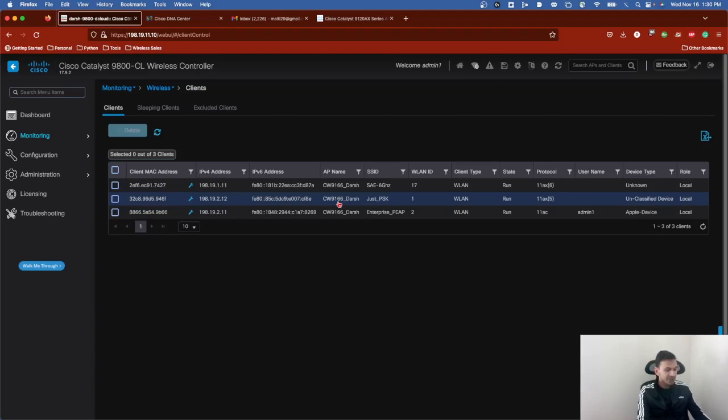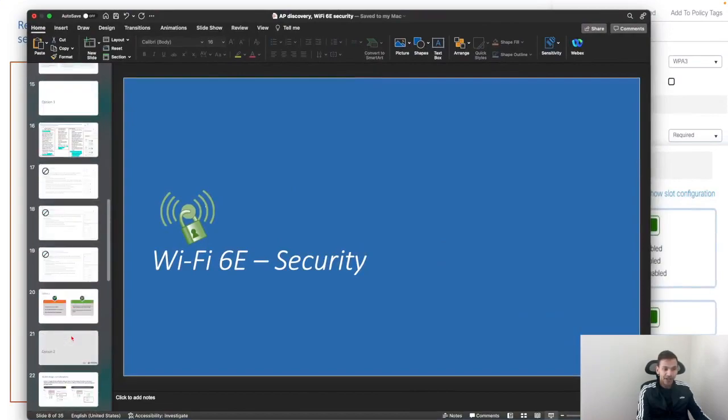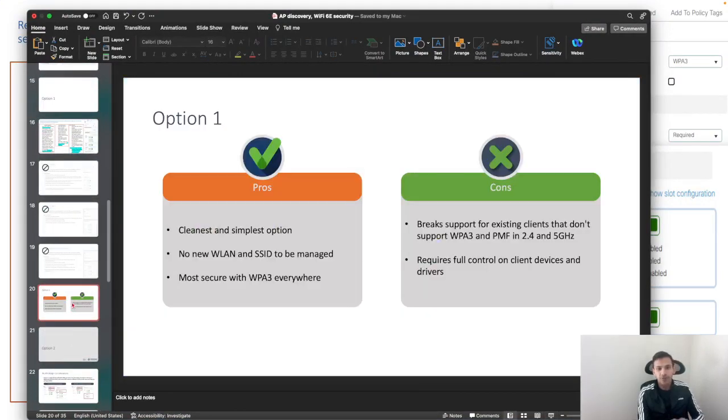What advantage we are having is a simplified approach towards it. And that will be the cleanest and simplest way of adopting it. No new WLANs or SSIDs or profiles that we need to configure. A better and more secure option with WPA3.